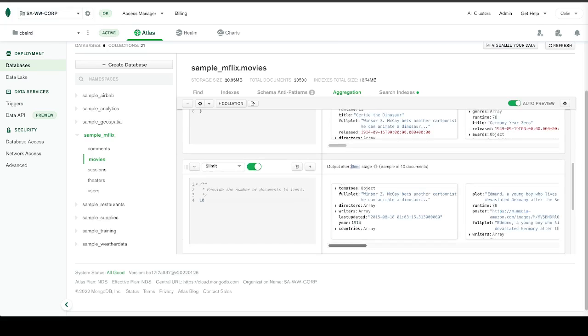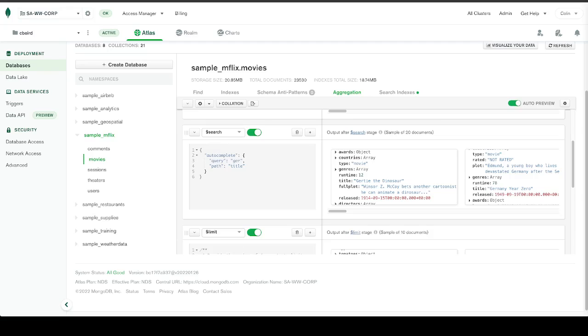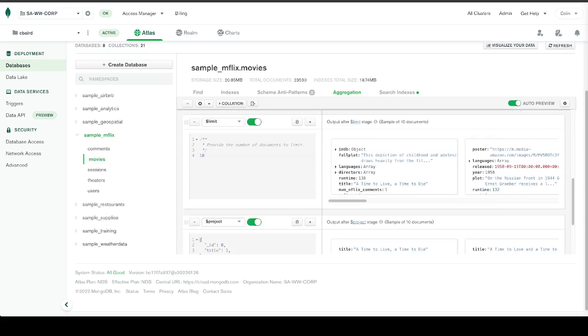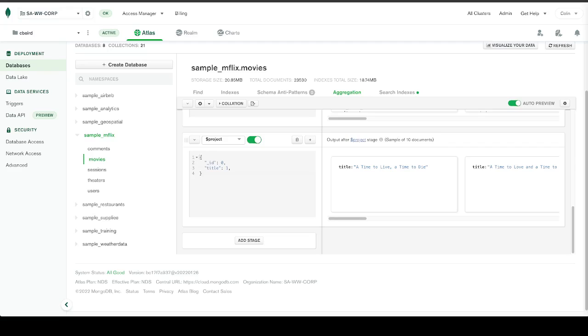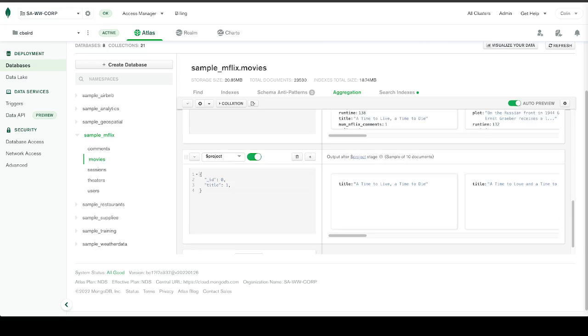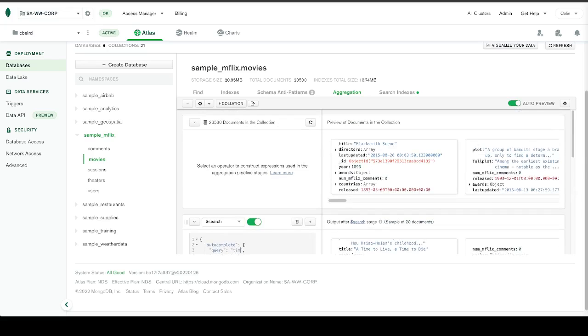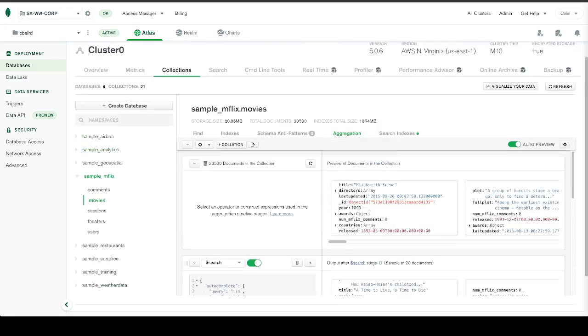And then let's just change this just to see. Let me do TIM to see what our results are. Okay, there we go. So now: A Time to Live, a Time to Love, The Land Before Time. And so there are different things that you can do to adjust the scoring and the ranking of your search results. You can weight different keywords and things like that. So you can really fine tune these search indexes for your application or your use case.